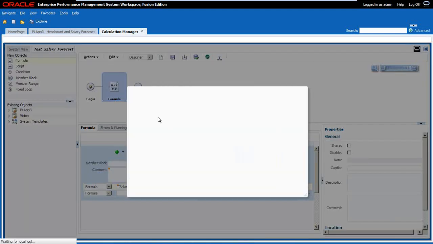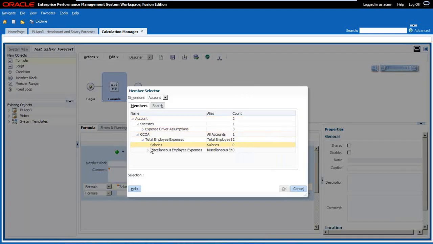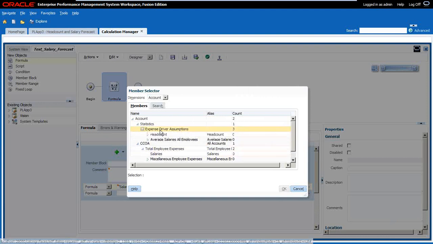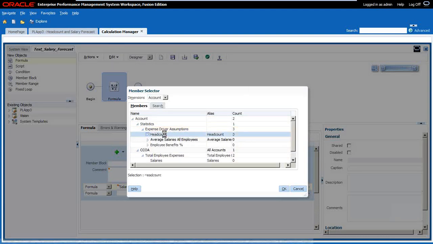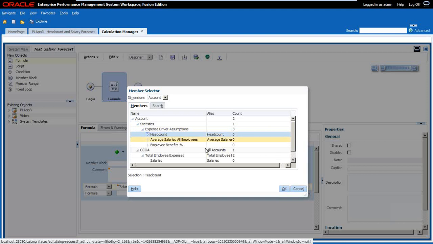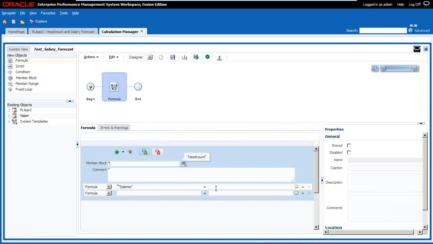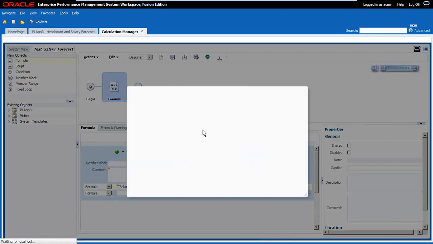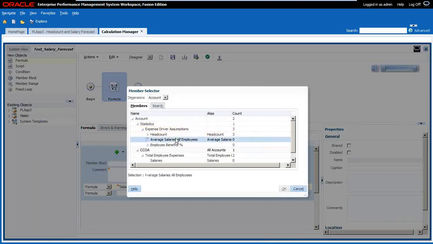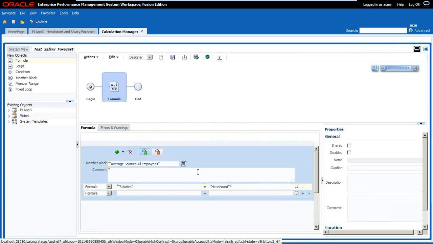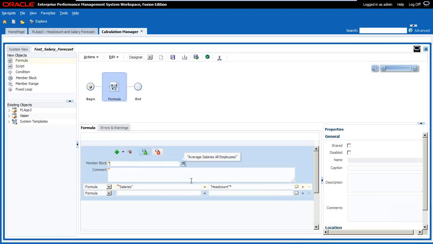I can select head count from here. Browse, expense, driver assumption. Head count is basically my driver, allocation driver. I use head count multiplied by average salary, average employee salary. Member, select average salaries of all employee. So the first part of my calculation is done.